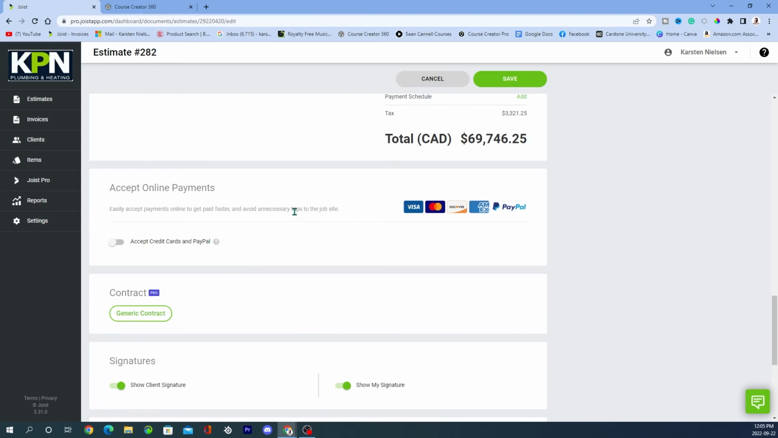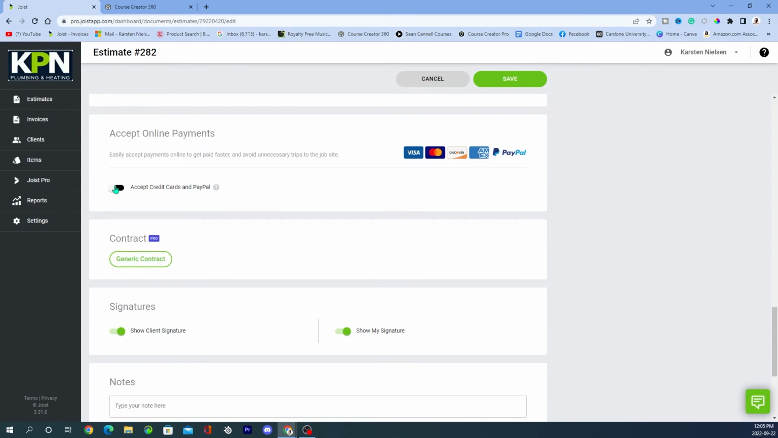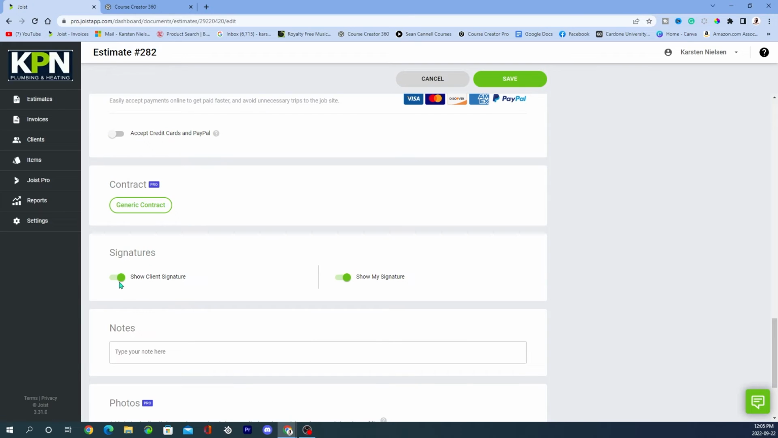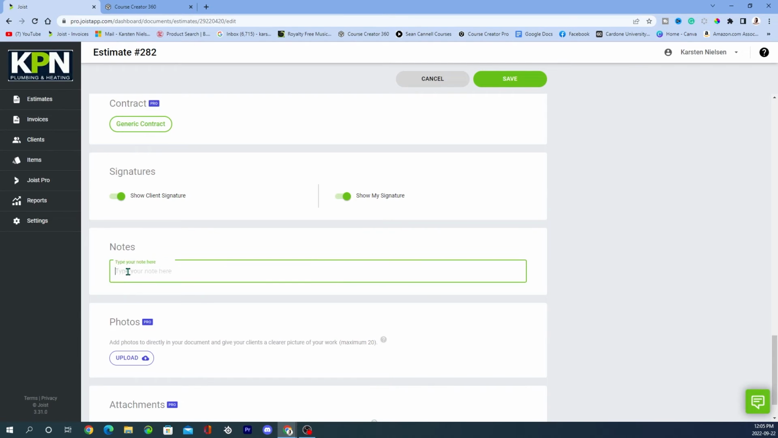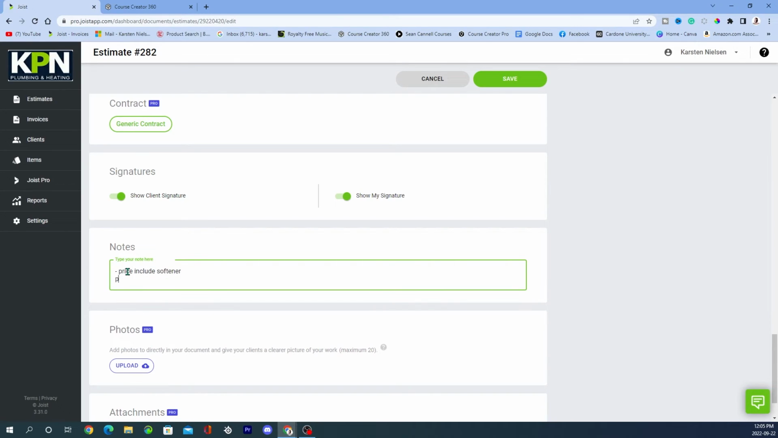And then when you come down here, you're not going to want to accept credit cards. You're going to want to turn that off when you're doing quotes. So then you come down here, you can have your signatures on, and you have notes. This is where you're going to want to put in any kind of notes, like price does not include softener or fixtures. Price does not include fixtures. Sorry, I'm just giving you an idea.